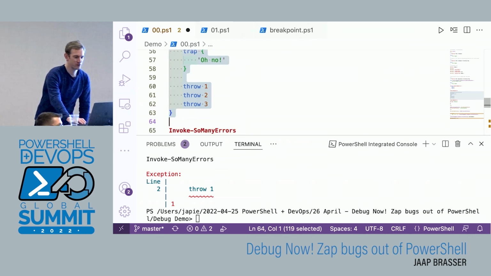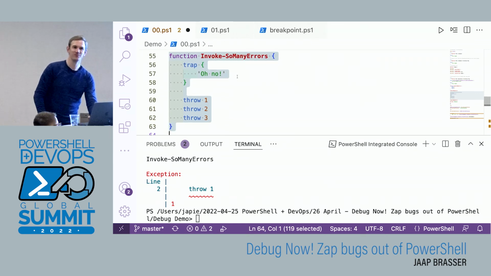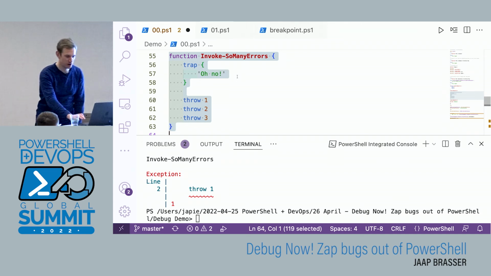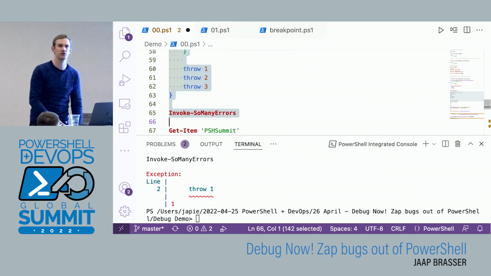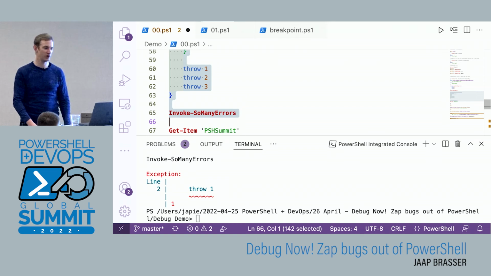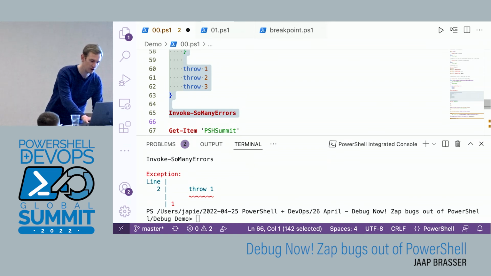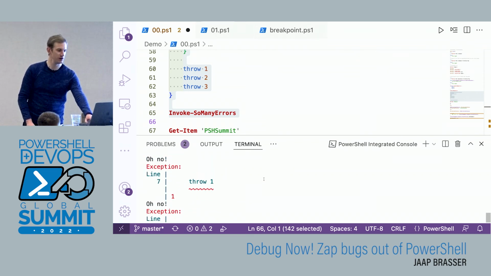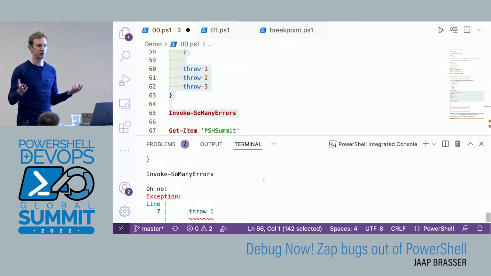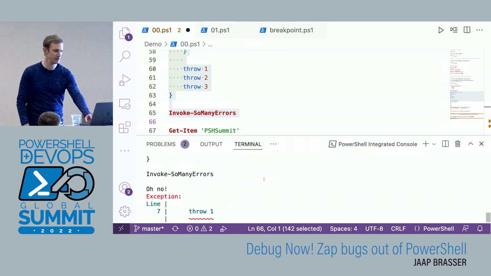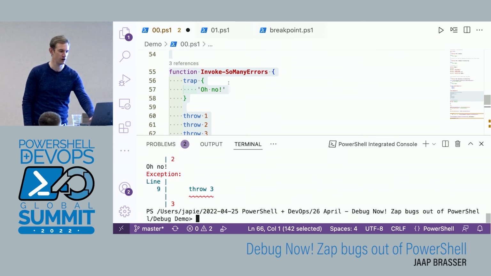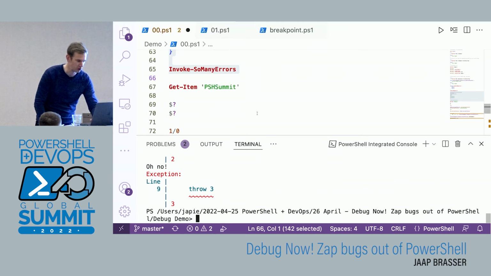So if we want to catch that error, in this case I won't use a try catch. I will use trap, just to show how trap works and how that can be useful when you're going to run code in which multiple commands can throw errors. If we trap the throws, then we can still see the exceptions, and it will also execute whatever code, in this case "oh no", inside of the trap block.